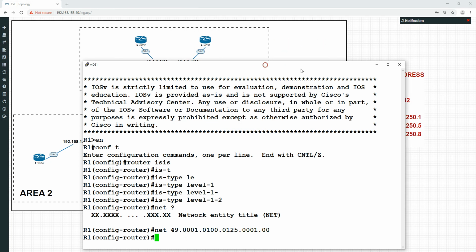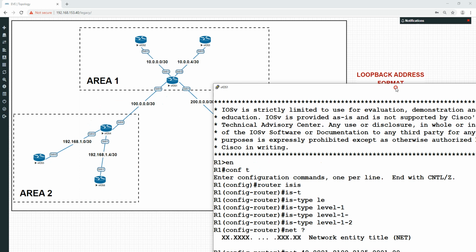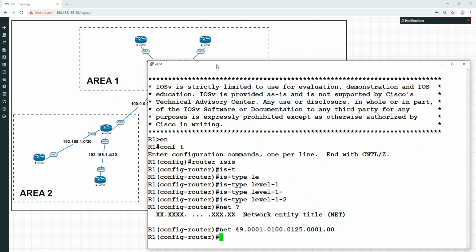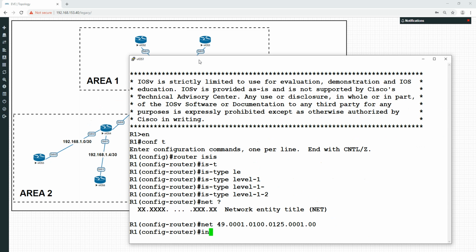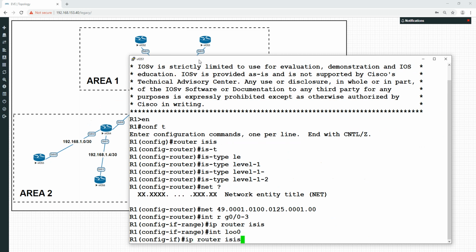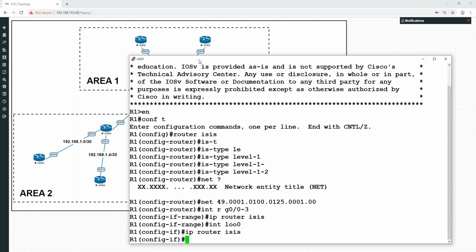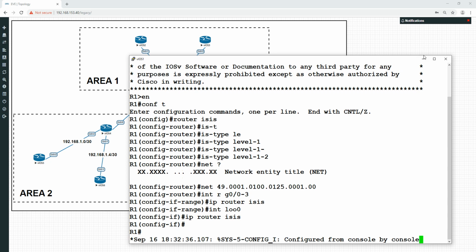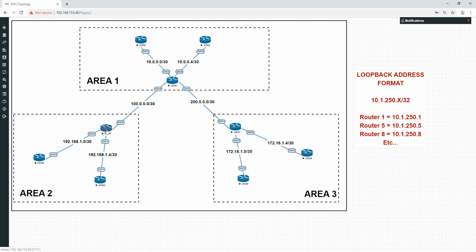And then just as we did in the last one, we would go into our interface configuration. So we've got gigabit 0/0, 0/1, 0/2, 0/3, as well as the loopback. So we just do int range gig 0/0 to 3, IP router IS, and that's it. And that'll be that. So maybe we'll just do another couple.